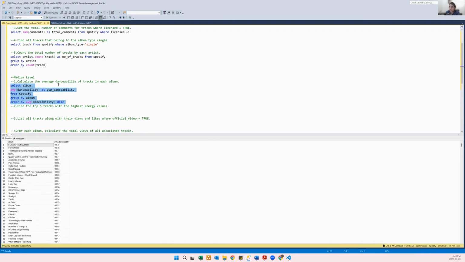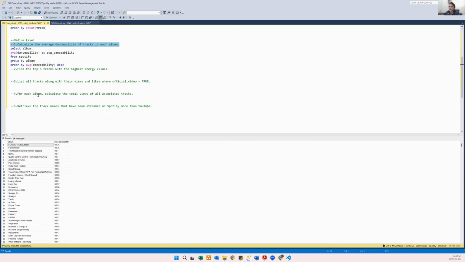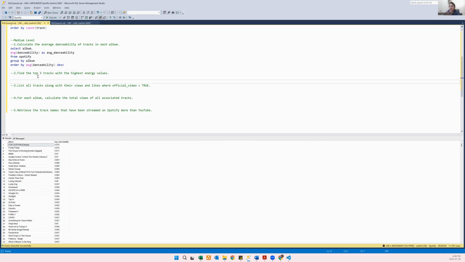So we have completed this particular medium level question. I hope this is still clear. We'll move on to the next one: find the top five tracks with the highest energy values. This one asks us to find the highest, meaning max. They're asking us to find the maximum energy value, and they're asking us to do only the top five tracks, right?